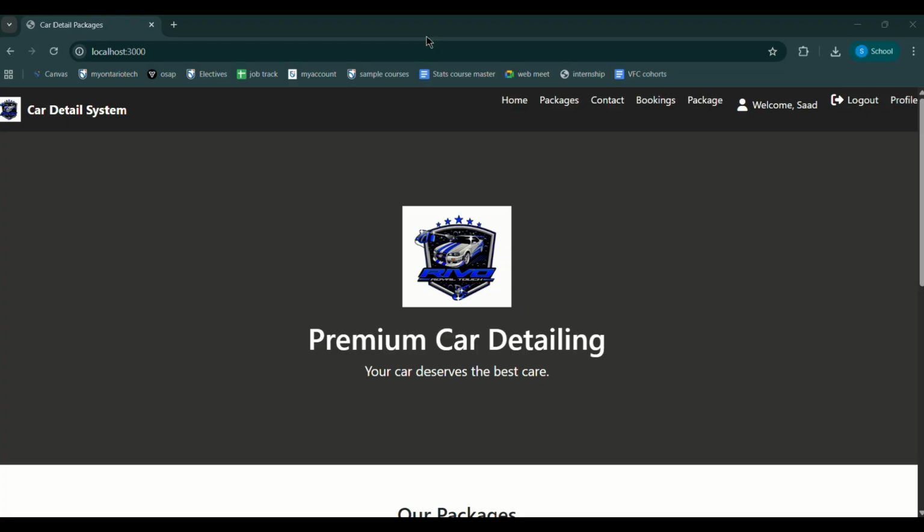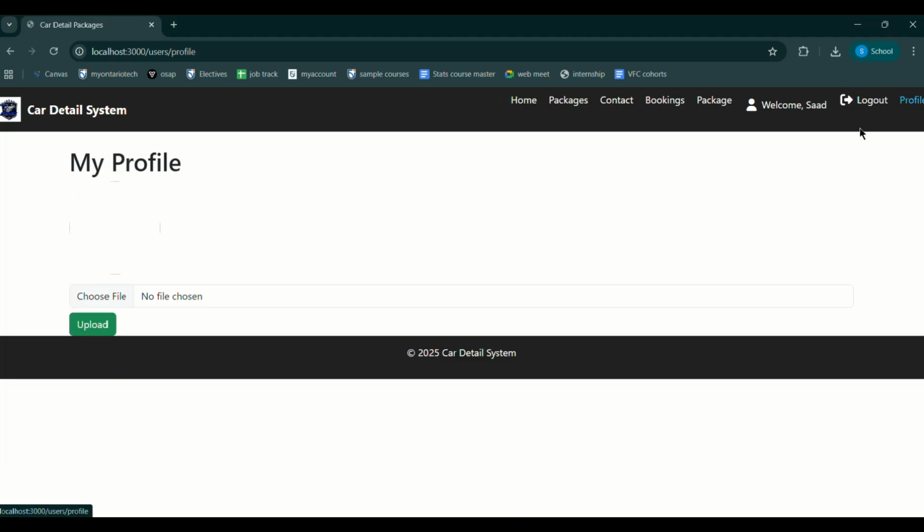First, I'll show how the feature works from the user's perspective, and then walk through the backend and front-end code that makes it work. As you can see, I'm currently on the landing page of my website. In the top right, I have a profile link, which takes me to the profile page. This page shows the current profile picture at the top, right here. Underneath is a file input where we choose the file, and then an upload button to submit it.